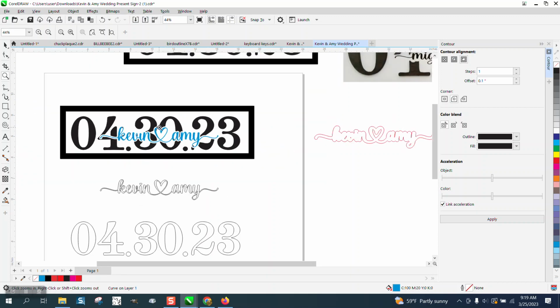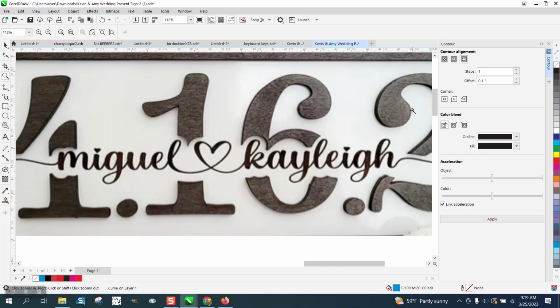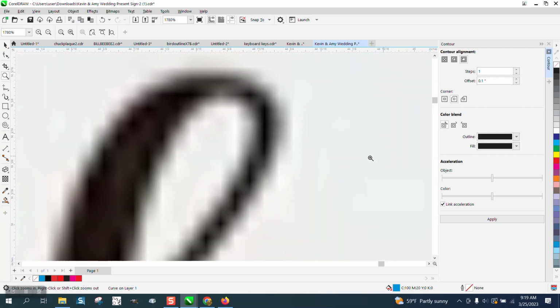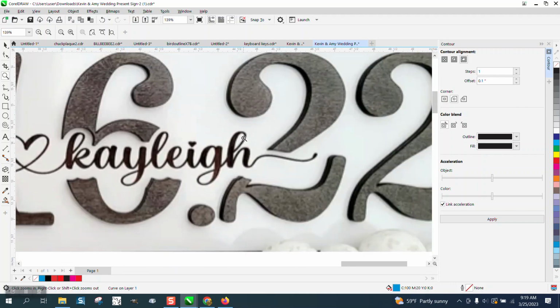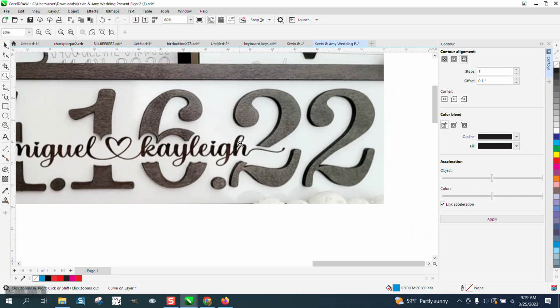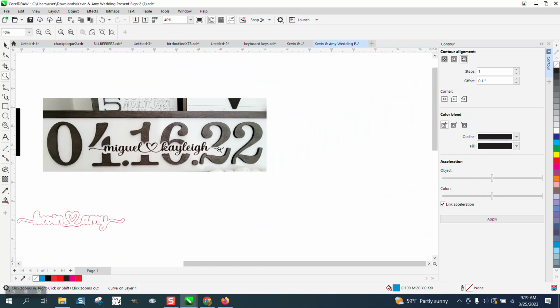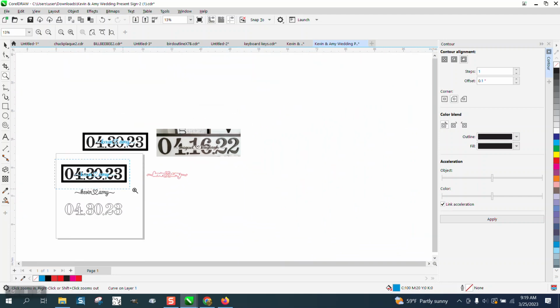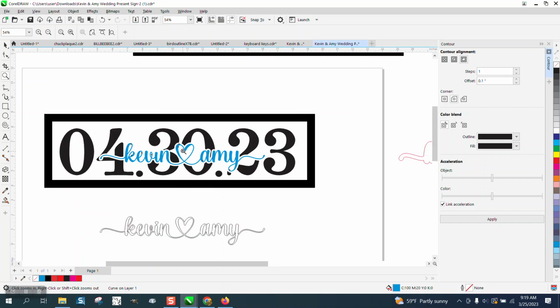Now, I don't think the colors are going to be whatever color she's going to paint it. And I don't even know if this was engraved or cut out. I'm going to suggest you cut it out and paint it. It's pretty thin, but I think it'll work.